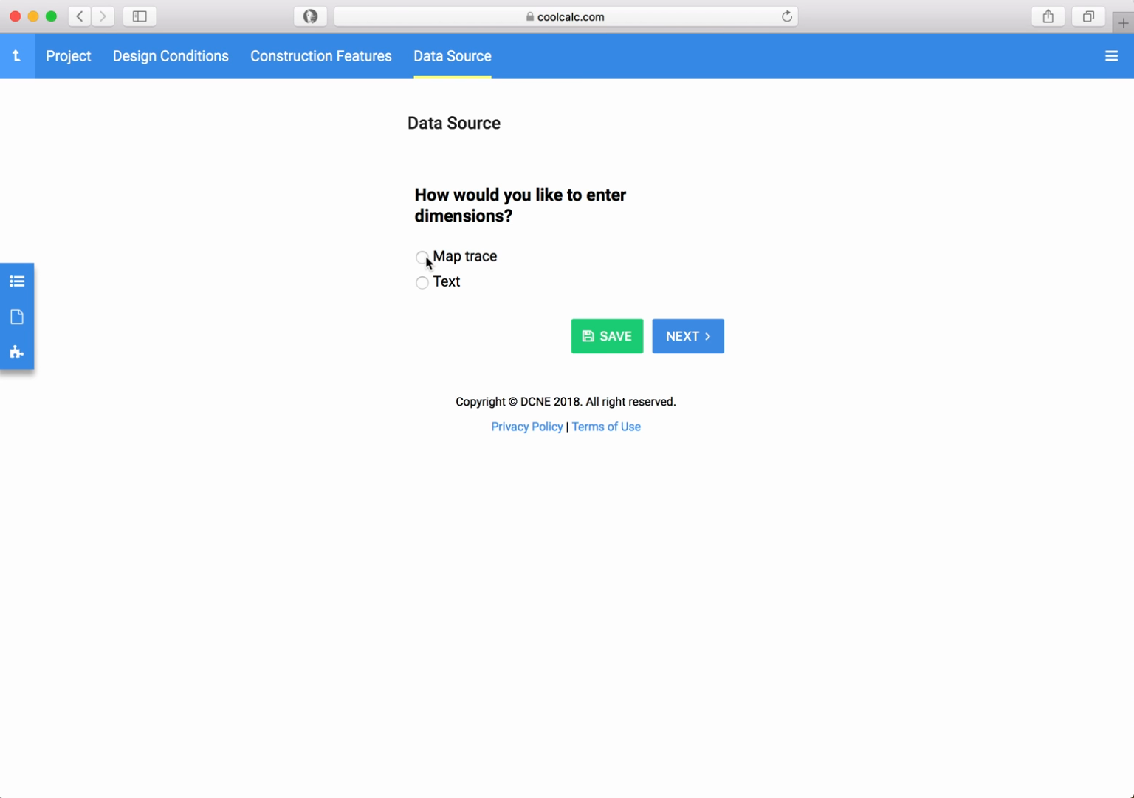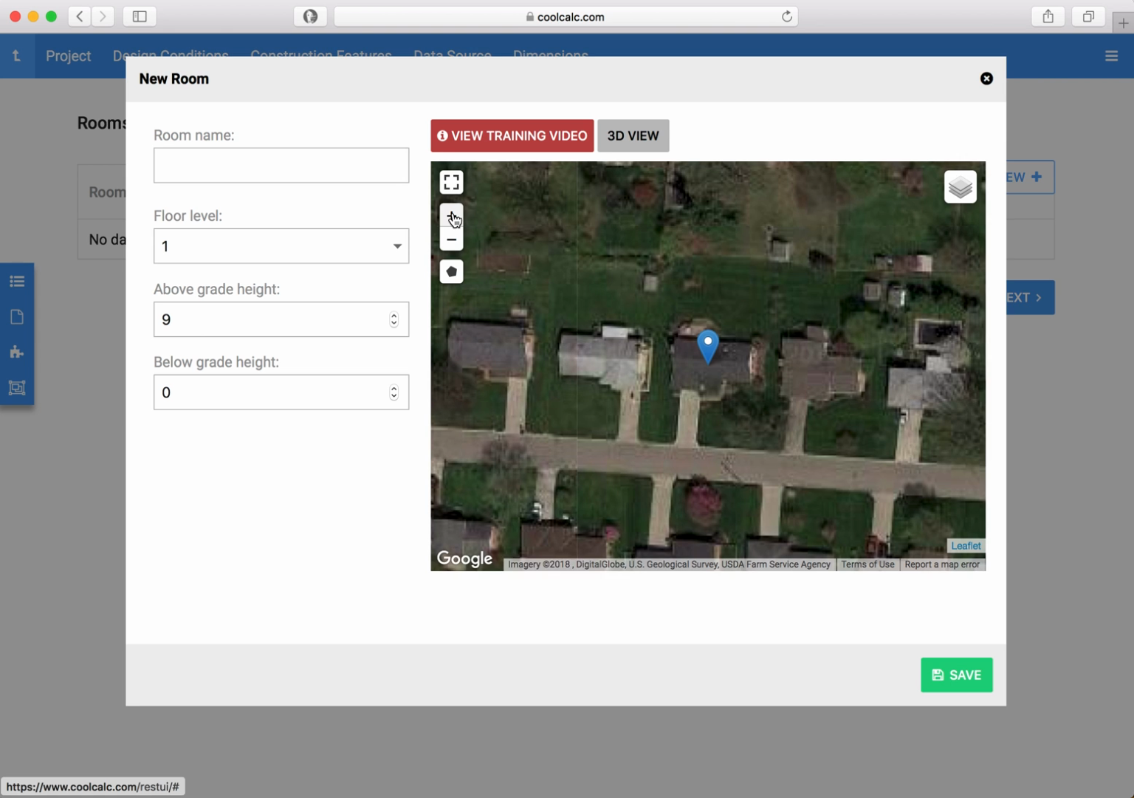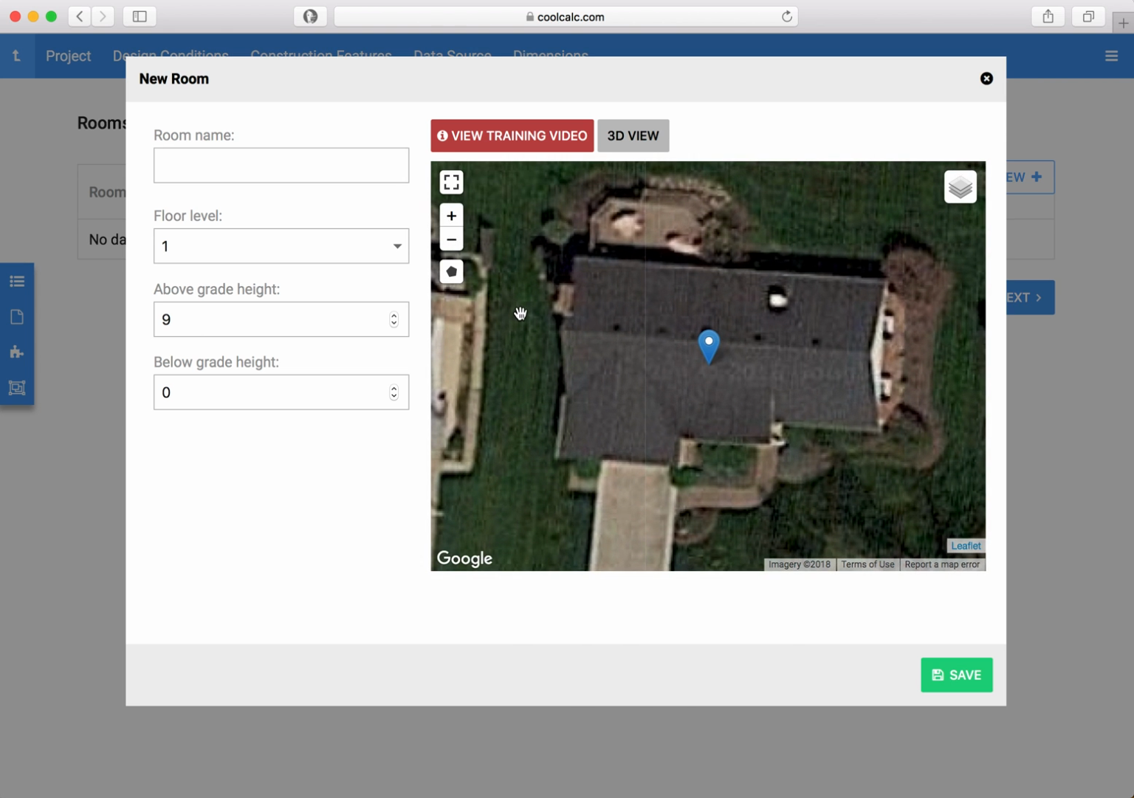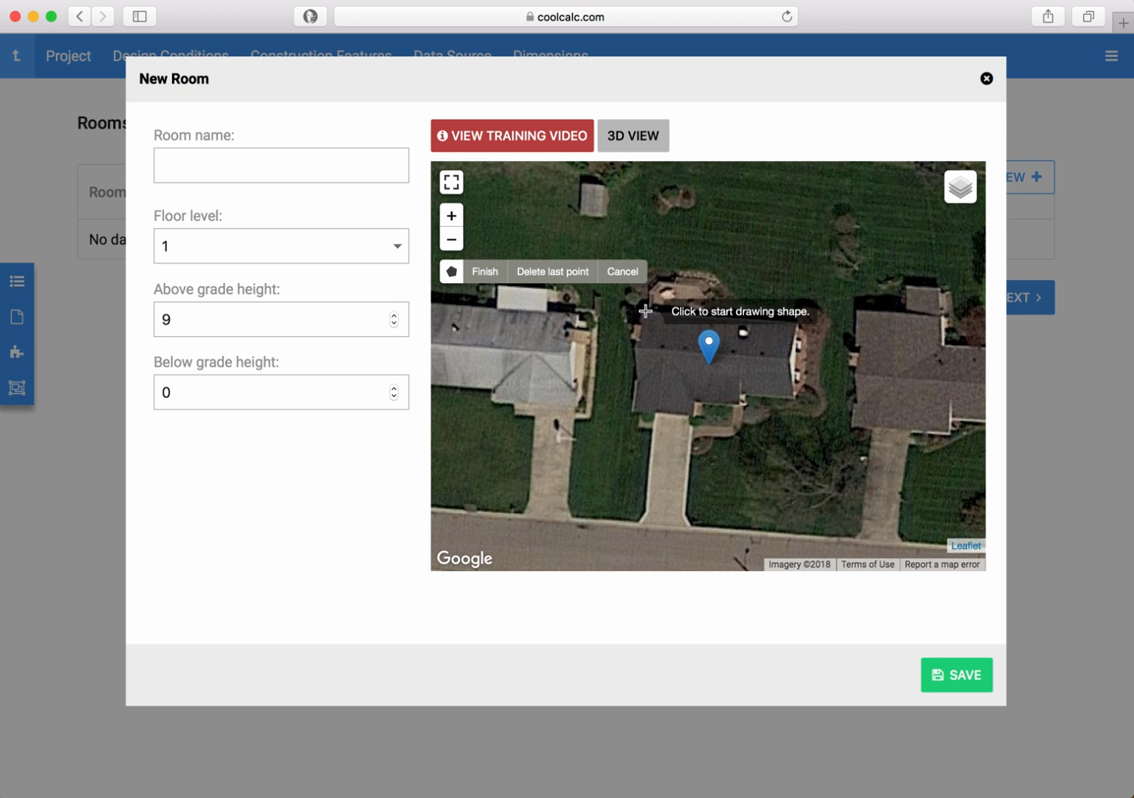I typically do, depending on what I'm doing, if it's new construction and I have a print, I do the text-based input, but the map trace is the easiest. So then we zoom in and we can trace the outline of our house. I exclude the garage. Oh, got to put a room name, first floor. We have 8 foot ceiling height.